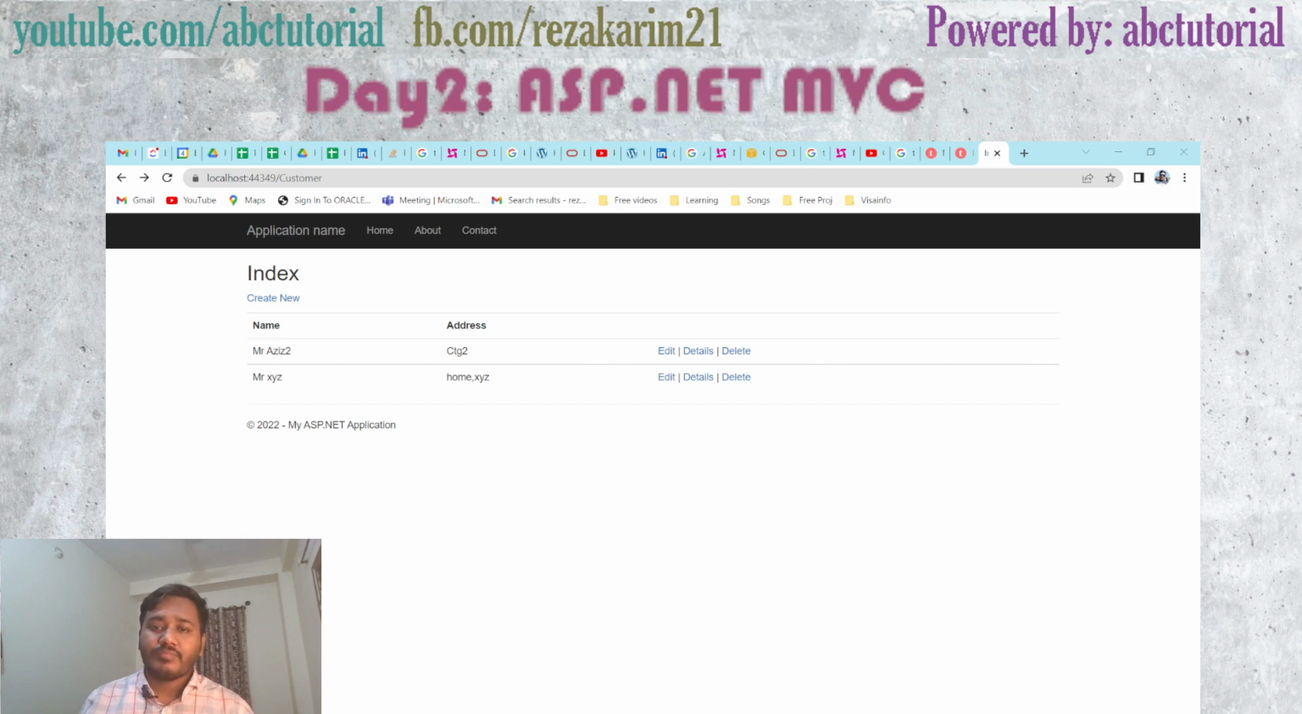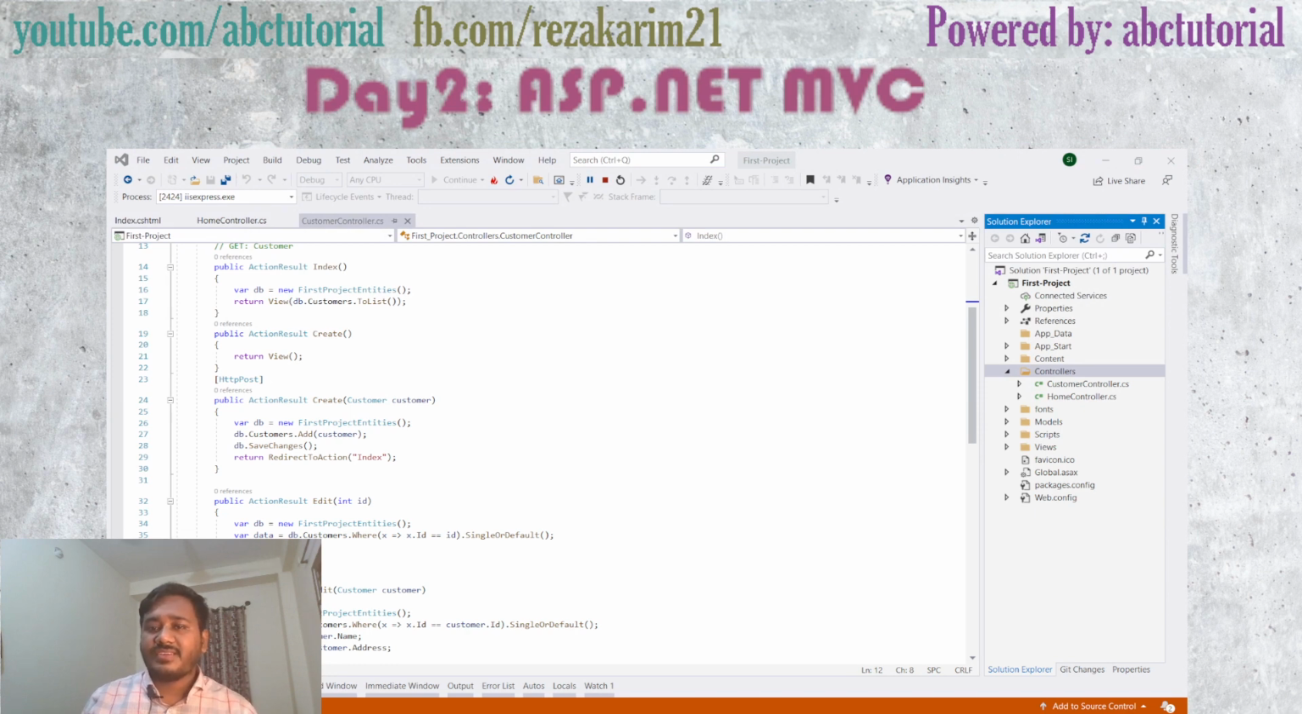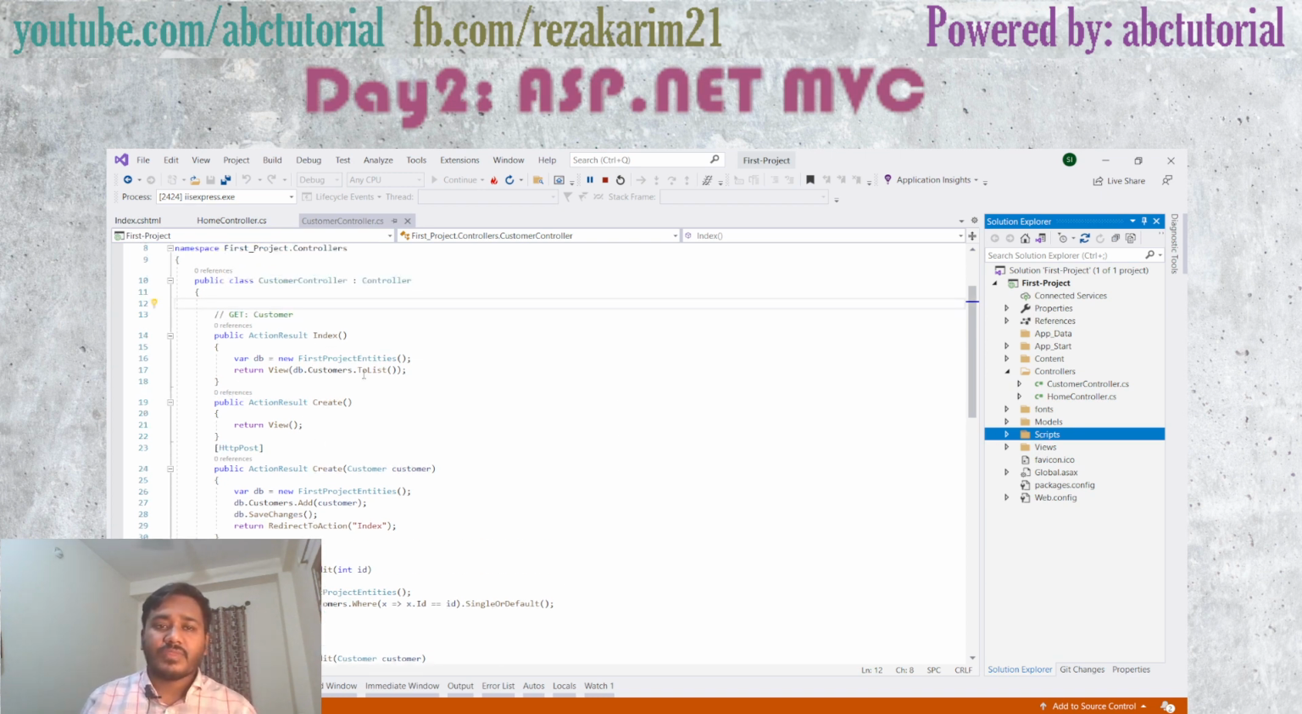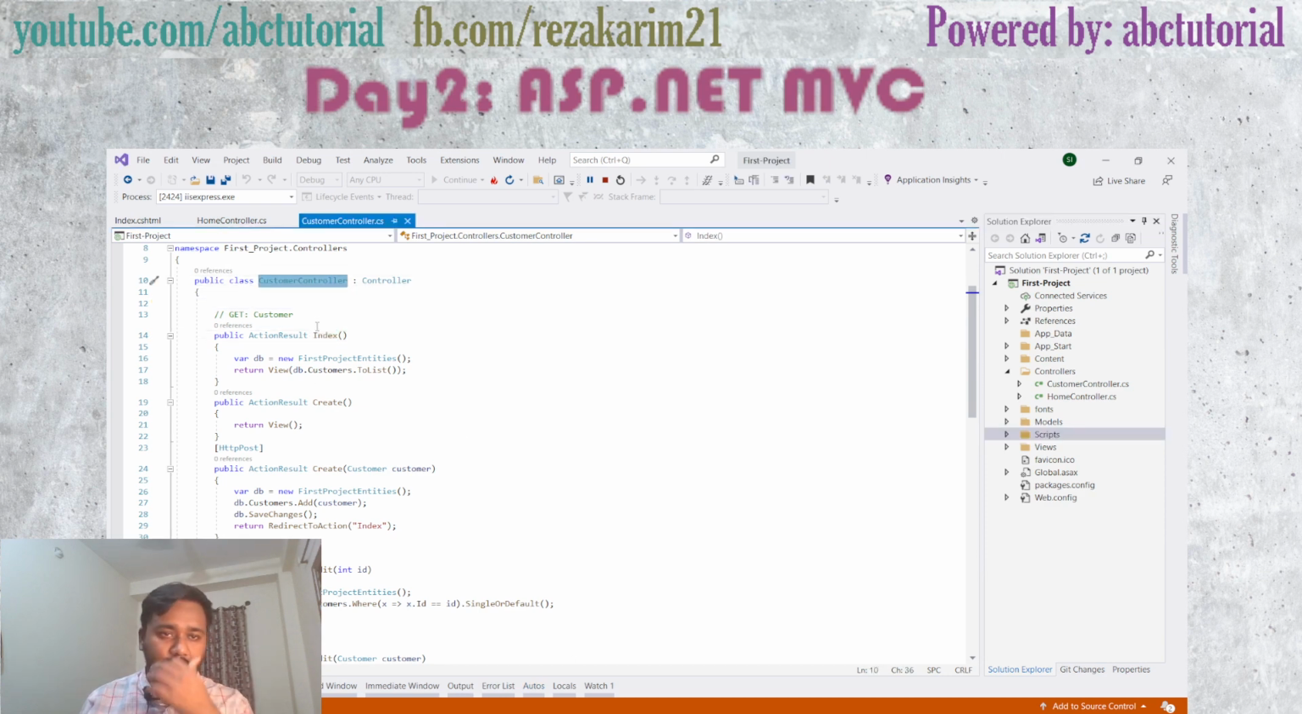So in Visual Studio, our JavaScript is already installed, so we don't have to think about that more. Now I will work in the same index view under the customer controller. You could even create a new view for this, but I will use the same view.